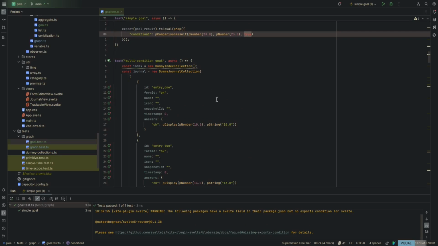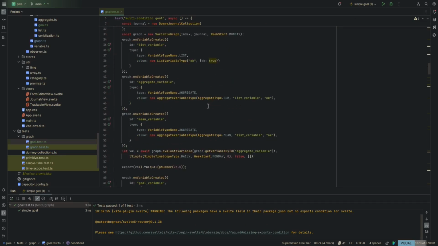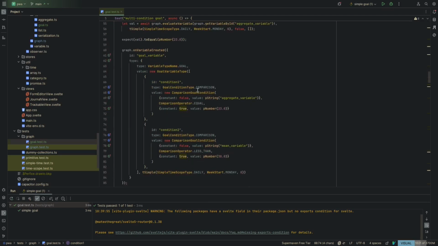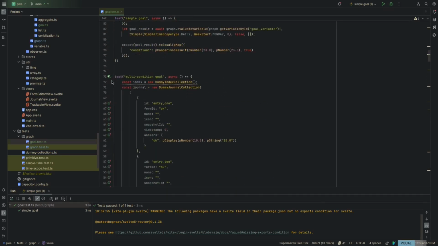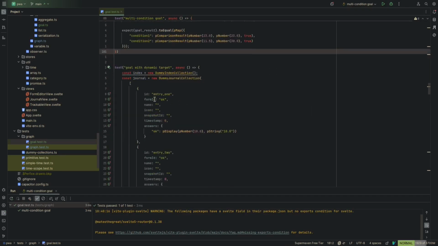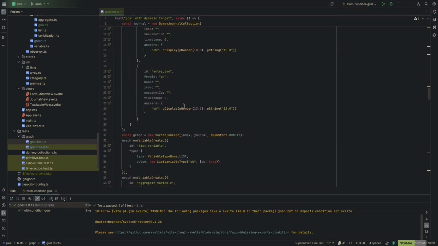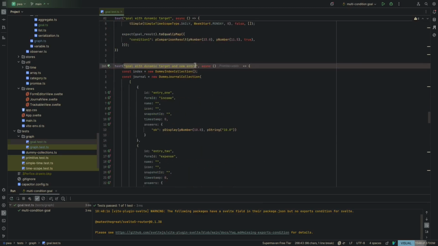We also have things like multi-condition goals that depend on multiple conditions. Here we have that the sum should be equal to 23 and the mean should be less than 30. If we run that, it also seems to be working quite well. Then we also have dynamic targets that are dependent on a variable instead of having a constant value. We even have this goal with dynamic targets.